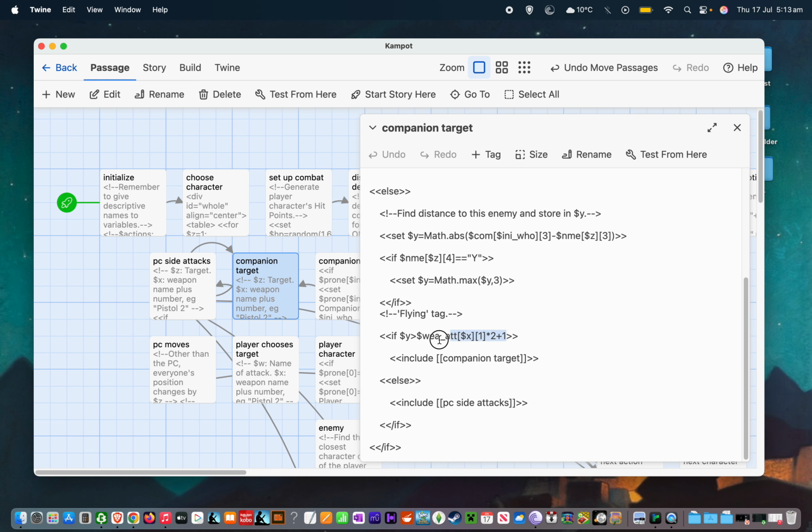Or if it's not the case that Y is greater than this weapon attack slot times 2 plus 1, well, that means we've picked an enemy that is in range. And if that is so, we go to PC side attacks. And we don't need to do anything extra, because when we coded PC side attacks, we coded it to work for both companions and player characters. So it should, unless there's some mistake that I didn't notice at the time and is going to come out as we test it, and that's always the case, of course, that those sort of mistakes will come up somewhere anyway.